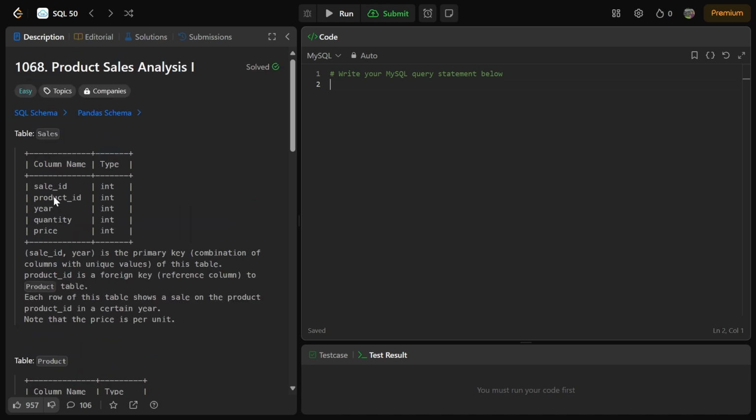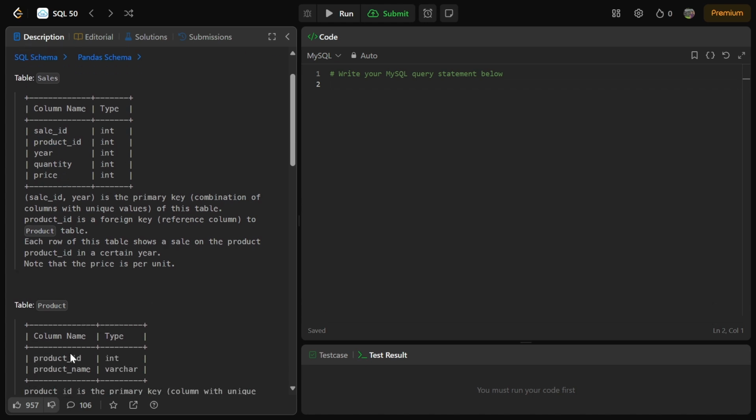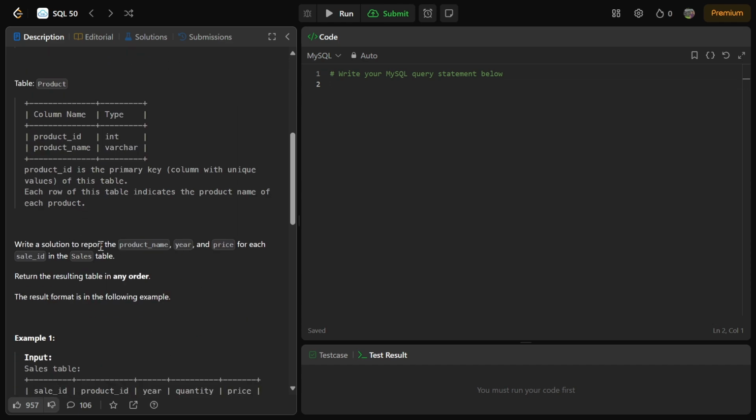And the sales table contains information about the sale of various products, right? So sale ID and year is the primary key. And this product ID is the foreign key, right? So this product ID is referring to the product ID here. So this gives you a sense that these two can be joined based on this product ID, right? And what you want to effectively do is report product name and price for each sale ID in the sales table, right?